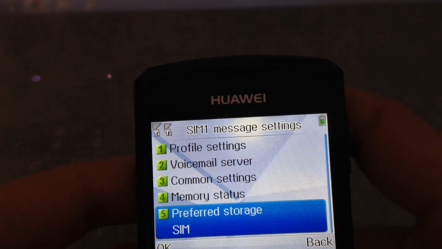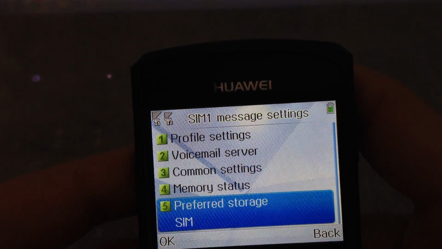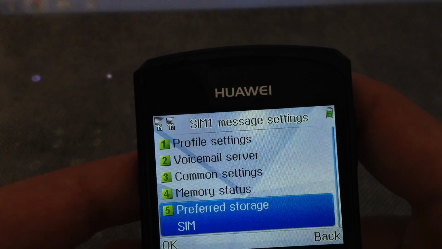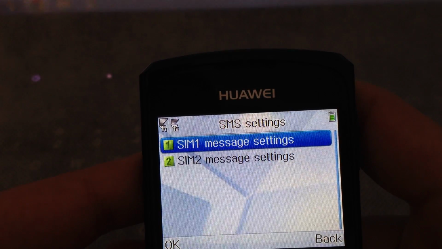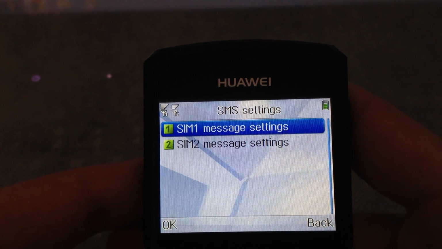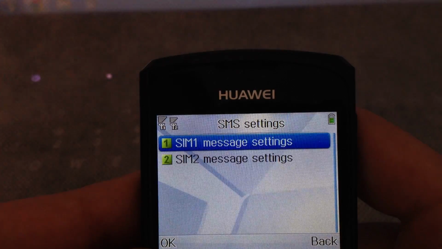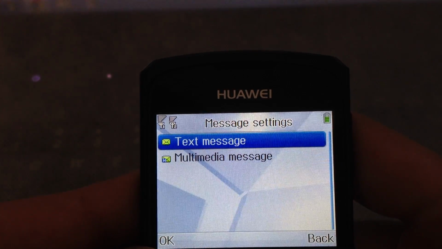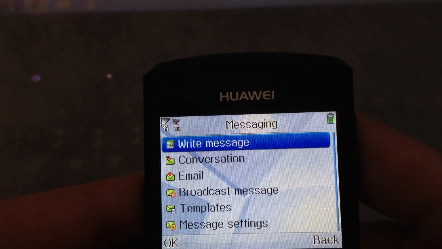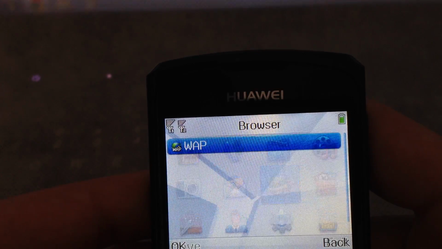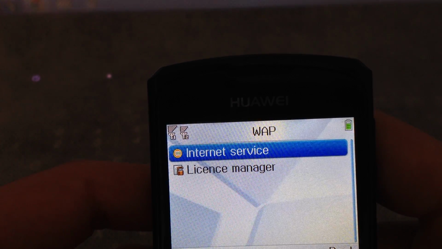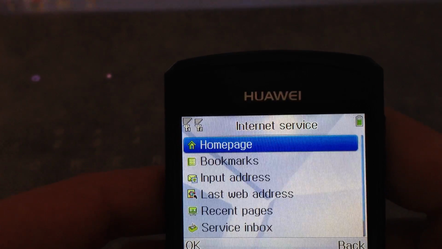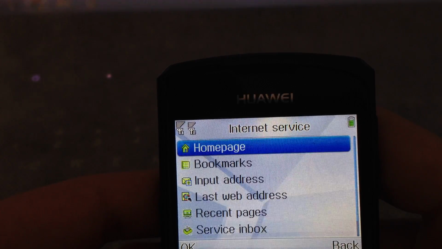As I said, you cannot store your messages on your memory card. It's just our SIM card or the phone memory, which means you have to delete messages all the time to keep it clear and to get new messages. The browser. It's a web 2.0.